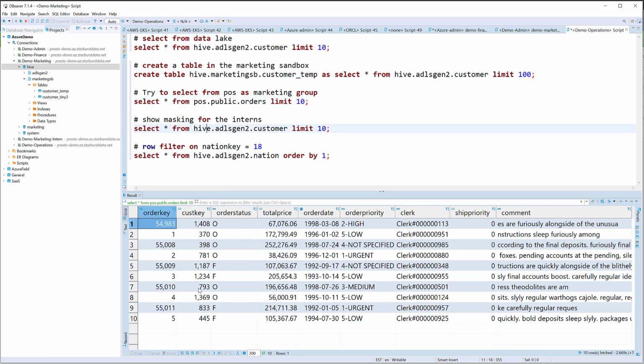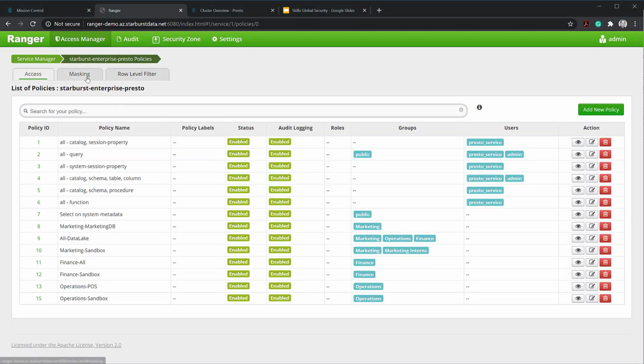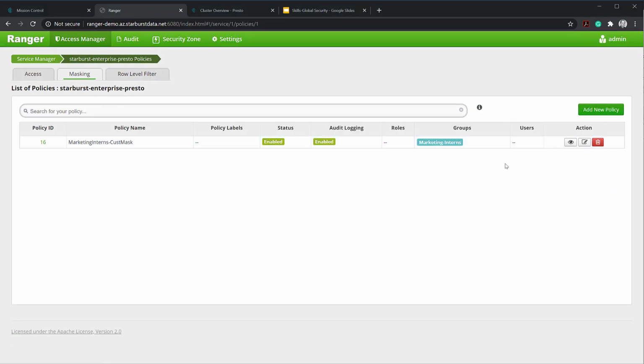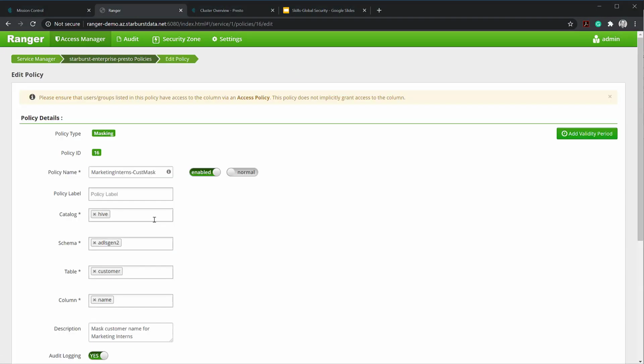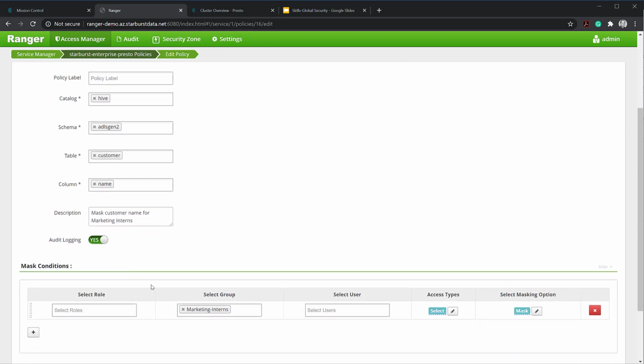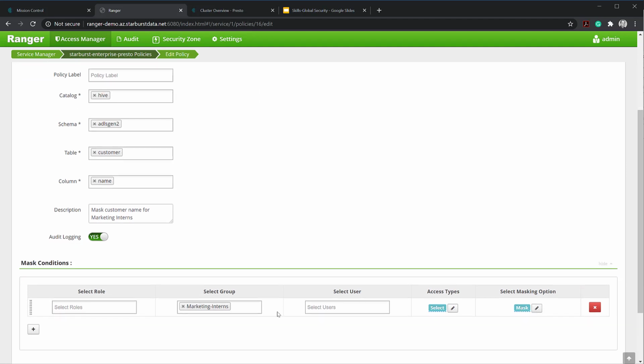And lastly, I'm going to show this masking. So let's go over and look at this masking rule. I'm going to mask all interns so they can't see the customer name. So on Hive ADLS Gen 2, my customer table, my column name is name, and I'm going to mask customer name for marketing intern. So I just have the marketing intern selected here, and then my type is mask.